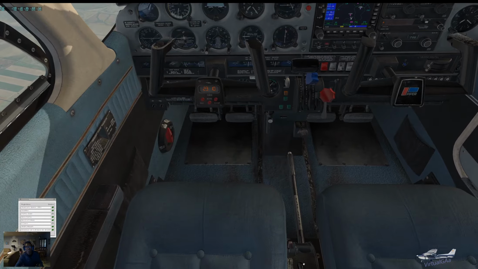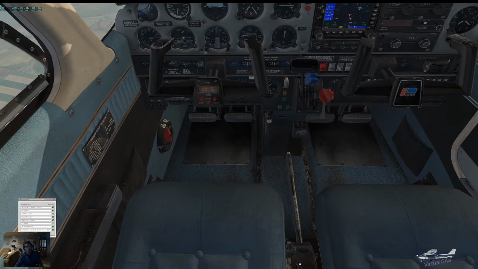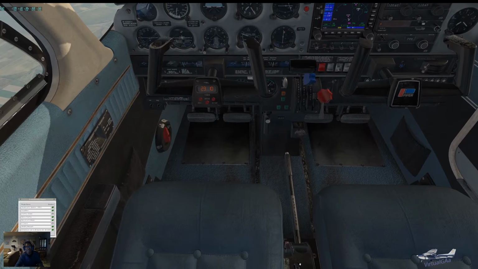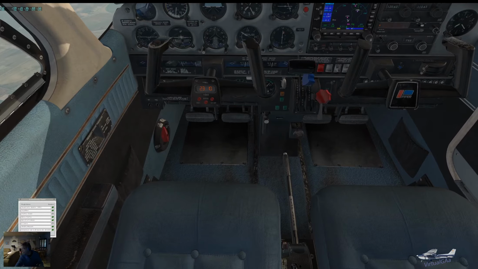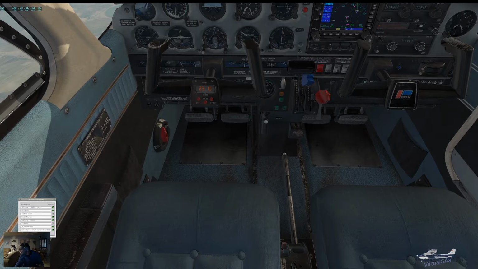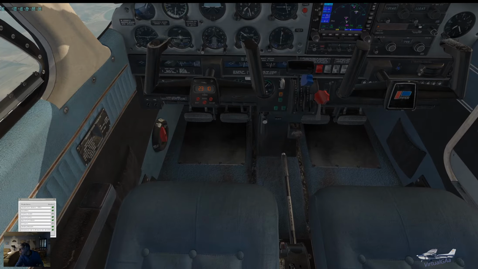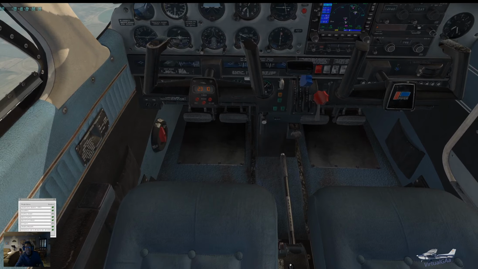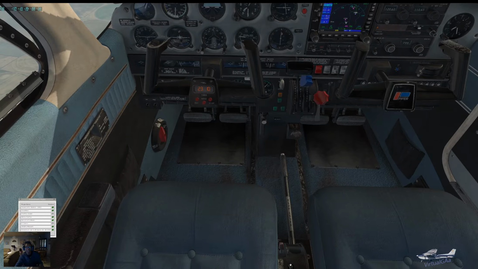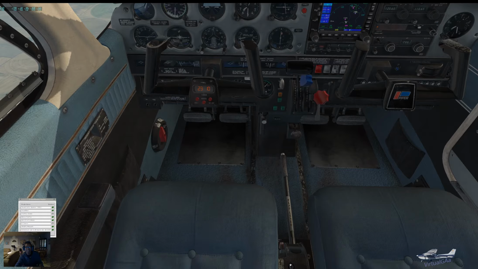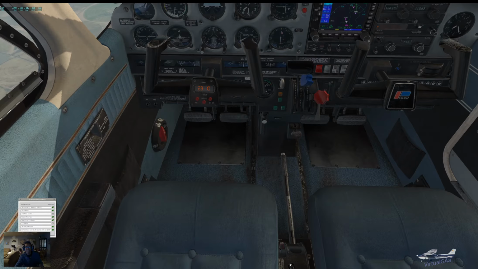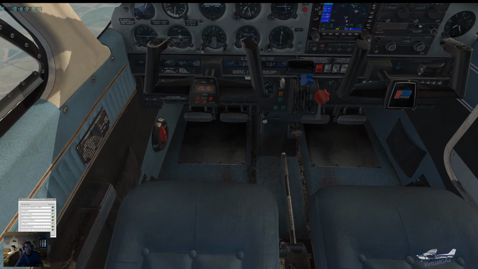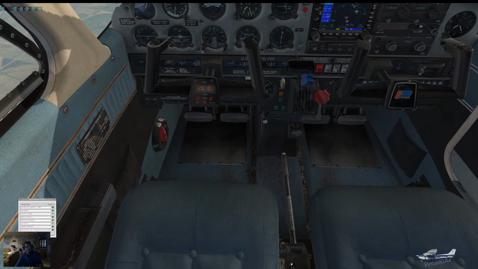Okay, so I want nose up a little bit. Get it back up to altitude. This is the Piper Arrow. And I will show you the outside of it in just a minute. Get it trimmed. And of course this would be a lot easier in real life.